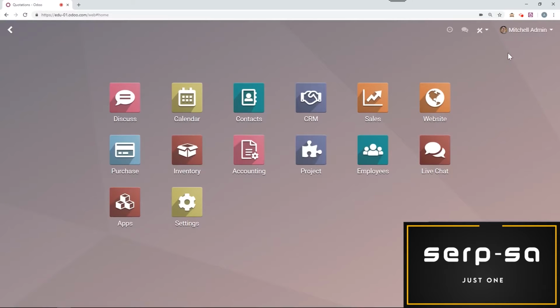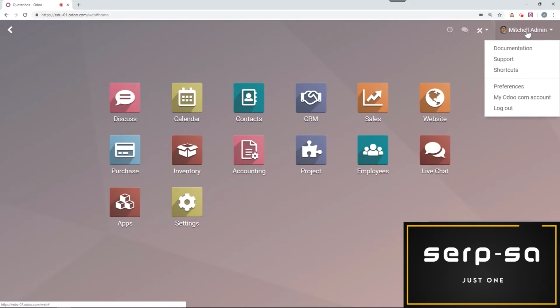So the last icon we have up here is our personal name. So here I have Mitchell Admin, and we have a few options here as well. If I go to documentation, this will refer me to the odoo.com documentation page. I can also contact Odoo support from this page. I have a shortcuts option, my own personal preferences, my odoo.com account. This will also, once again, redirect me to odoo.com. This will be your odoo.com portal, and it will send you to the login page there. If you are already logged in, it will just send you directly to the portal. And I can also log out of my database here.